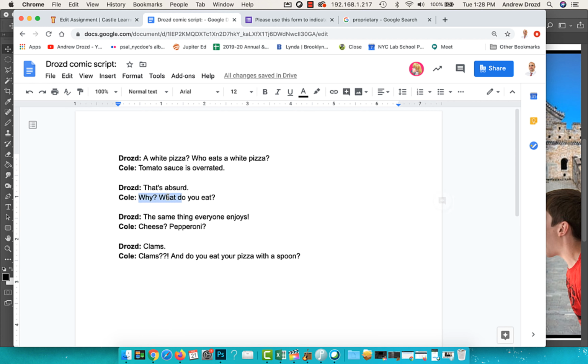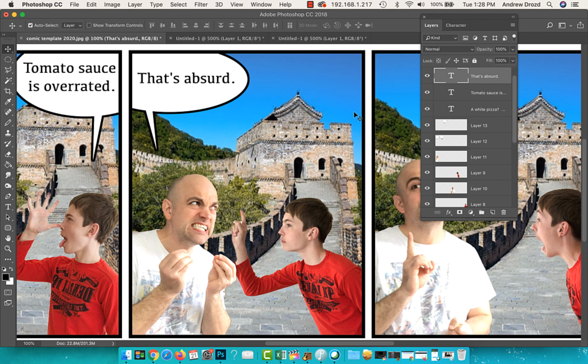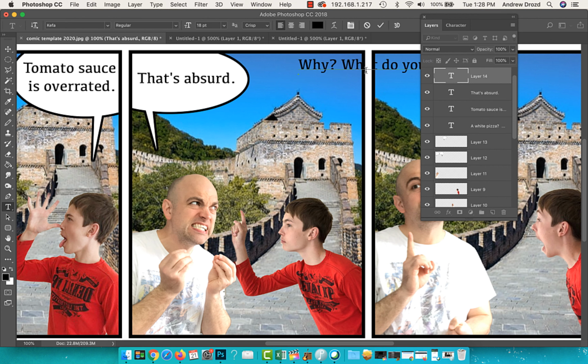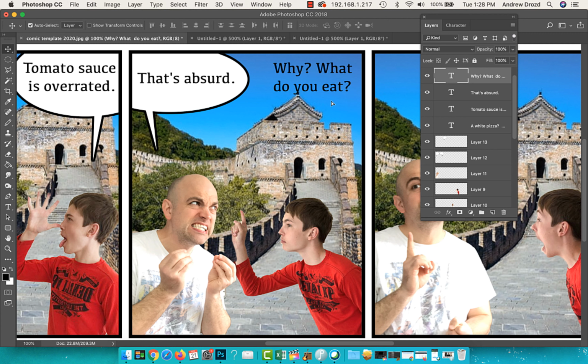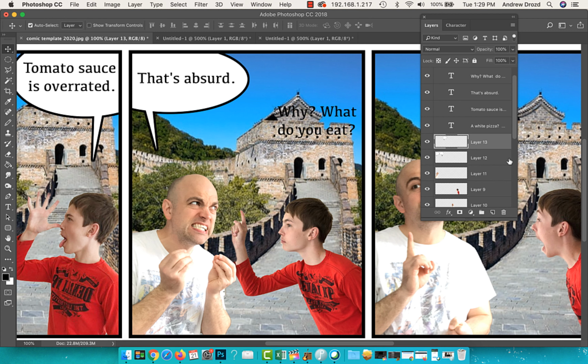And then Cole says, why? What do you eat? So I'm going to press T. I'm going to make sure I press Command V to paste. I'm going to shift this over just a tad. And I can see that it's left aligned, but what I'm going to do is press Enter to do a line break. And that looks good right there. So I'm going to shift this text down just a tad. Beautiful. All right, ladies and gentlemen, super important.